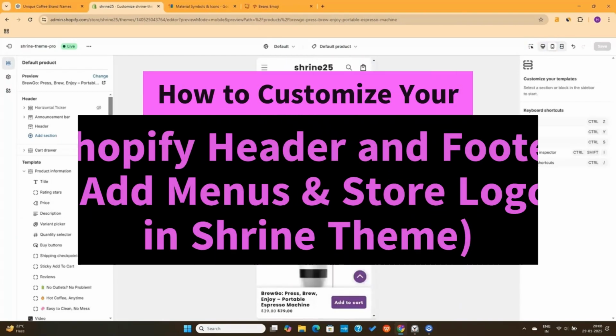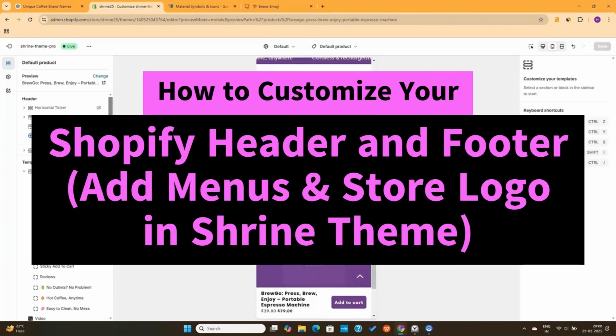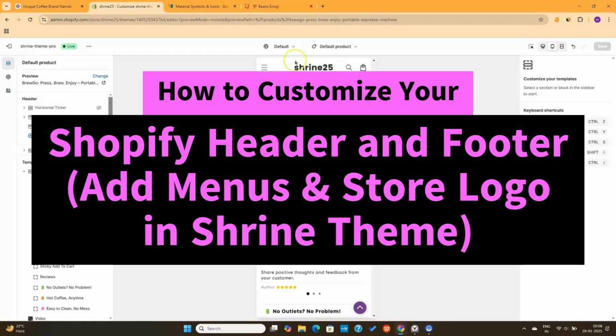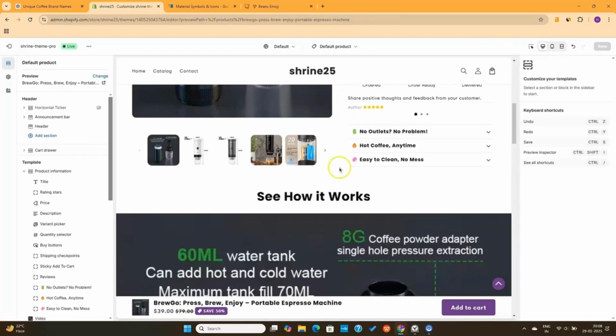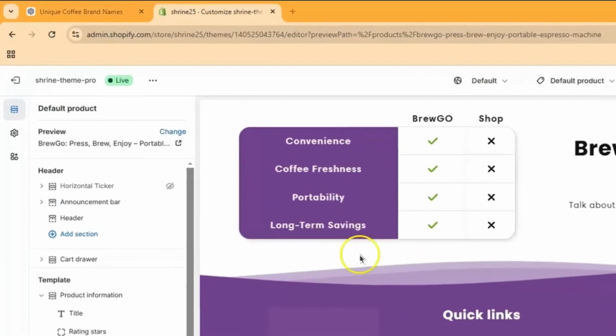Next, I will show you some of the most important settings of the store. But first, we need to customize the footer and header of our store. So, I will exit this editor by clicking on this Exit button.